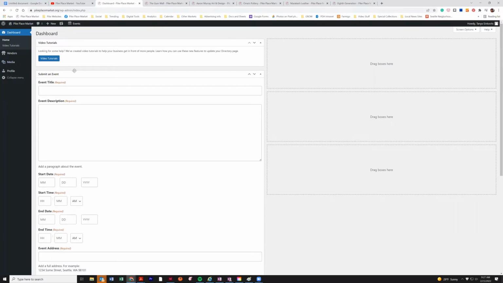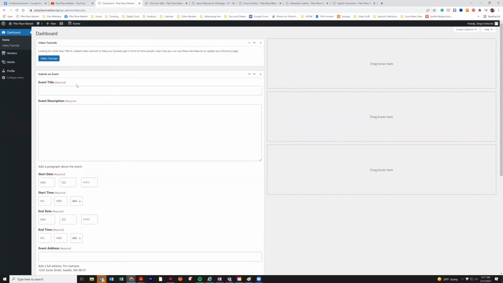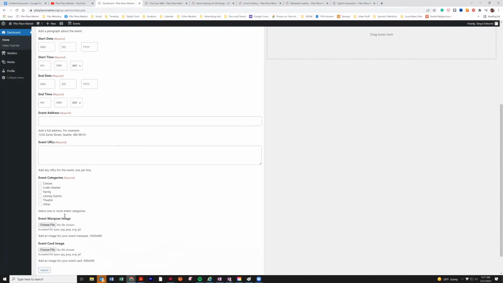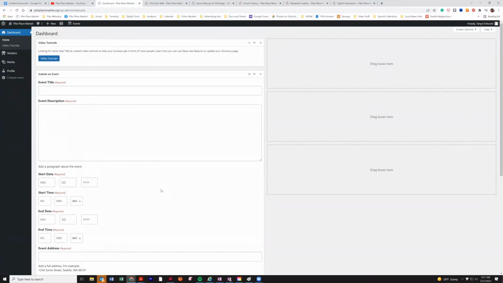And then here is the events, how to submit an event right below the video tutorials. And you would just fill out this form, adding event title, description, time and dates. You have a URL, email address, and upload images. And then when you hit submit, I get a notification, and then we'll add your listing to our market events calendar.